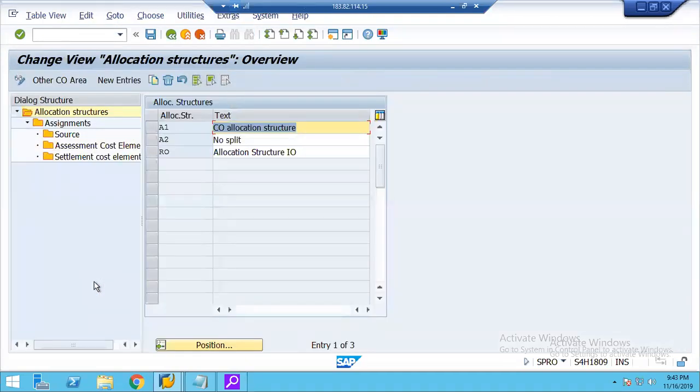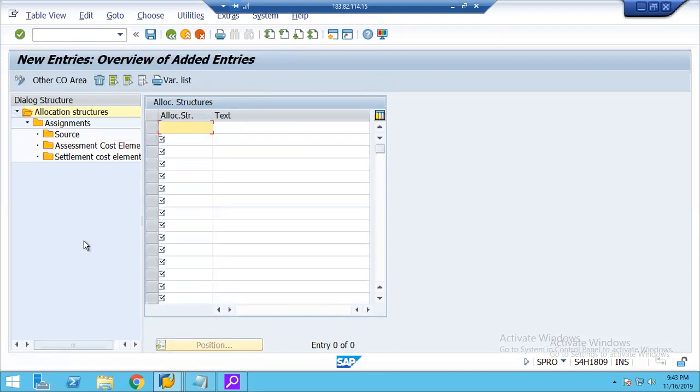Just execute. This is the one we have created already. You can go ahead and use the same thing, or if you want, you can create your own. So what I will do, I will go and create a new one. Just say 20 allocation structure. Our company code is 2000. Press enter. Now select this.